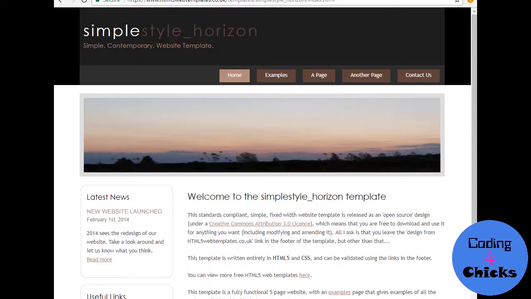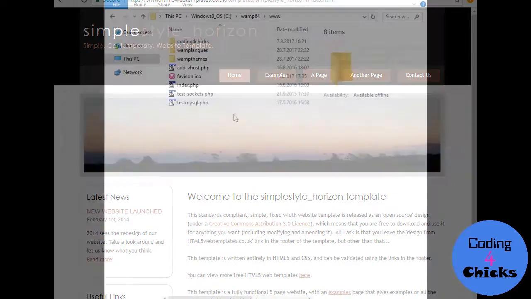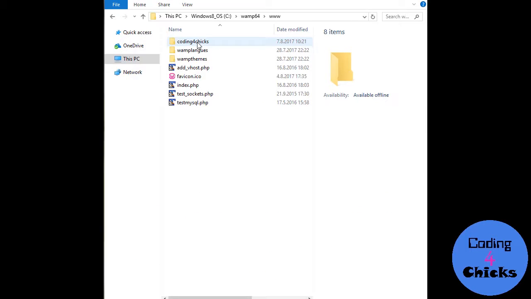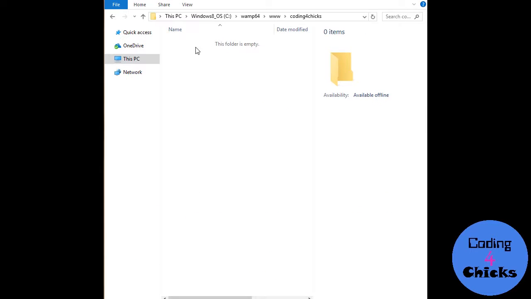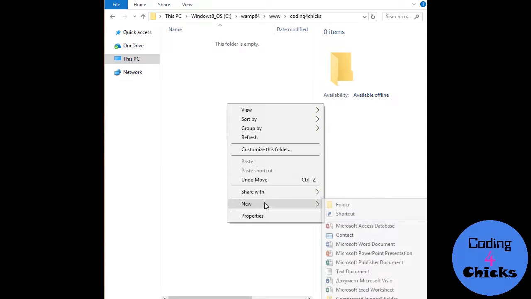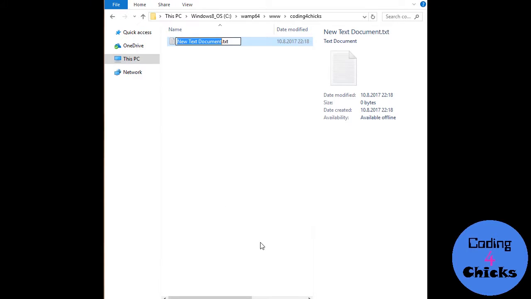To start coding, we need our www folder from last video. I've added a folder for us. I'm calling it Coding for Chicks. And under here, I'm going to create my new page. I'm just going to start by creating a text document, naming it index, and changing the txt to HTML.